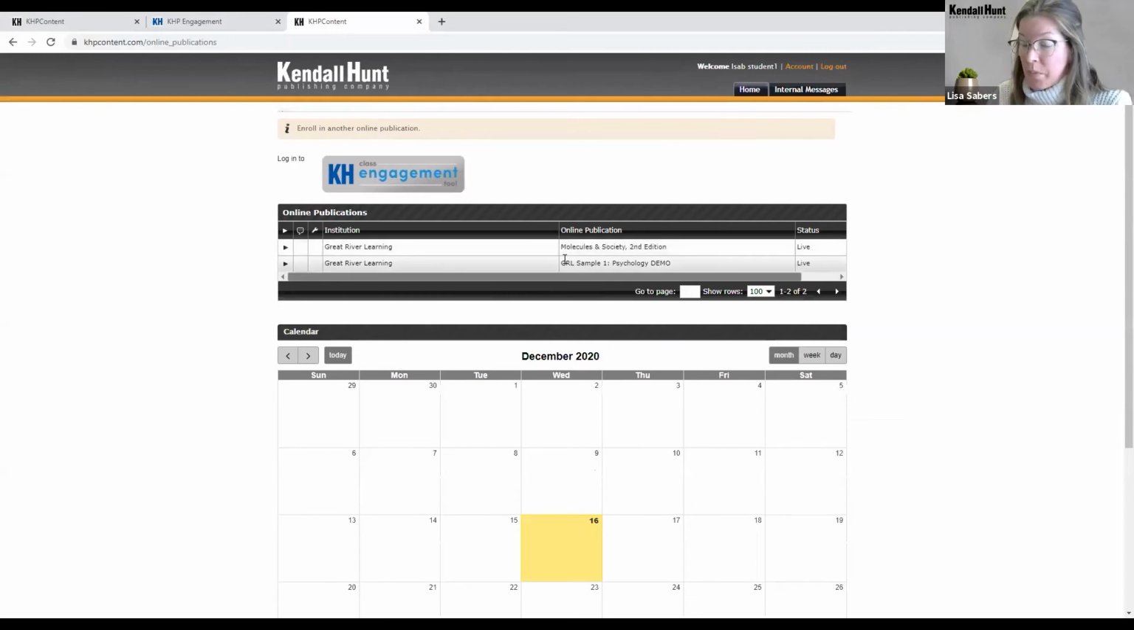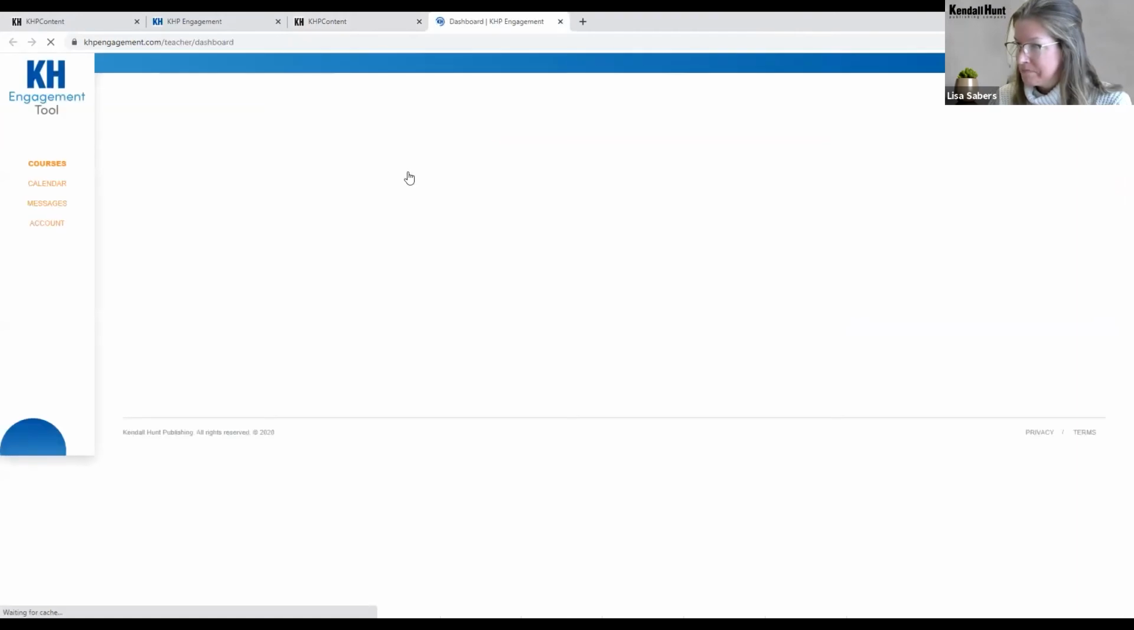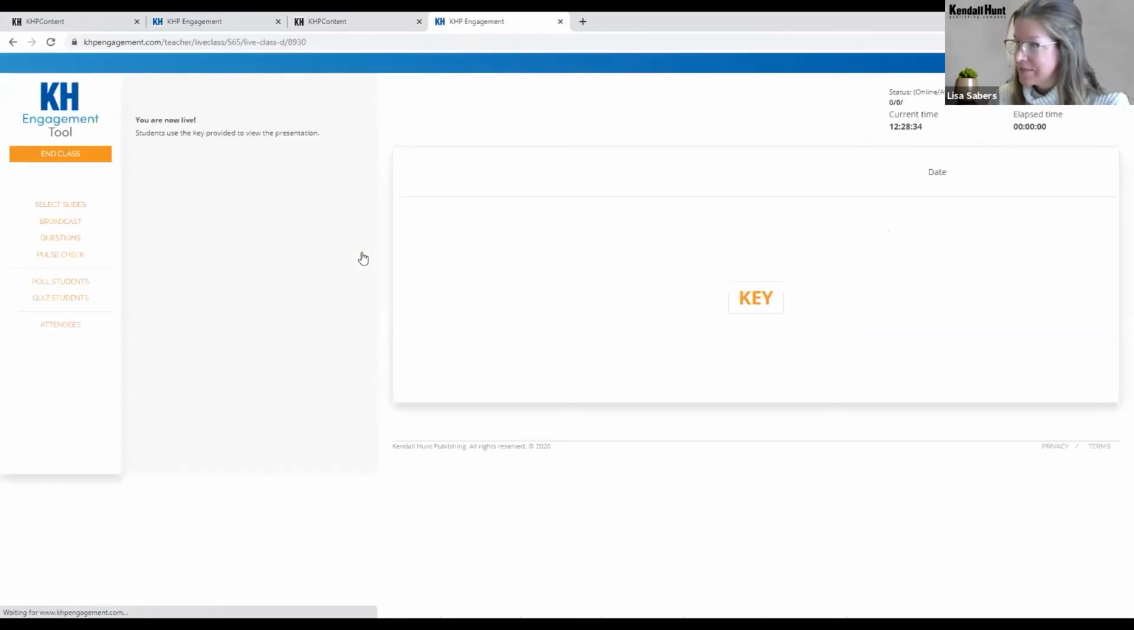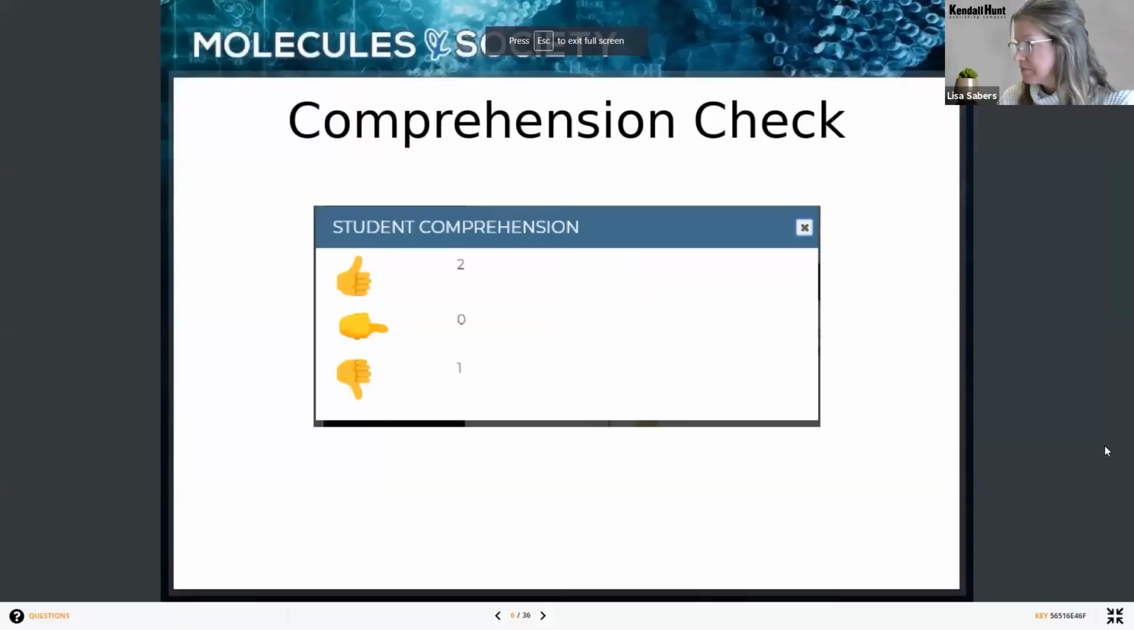No problem. We are in as a student. As you can see, they can see the exact same thing that you were able to see. They click on the classroom engagement tool button. I want to go into a live class for molecules and society. Oh, well, yes. So then you can see they're able to see everything that you're able to see. They can ask questions. They can make this bigger if they would like. The view is whatever is easiest and works best for them.